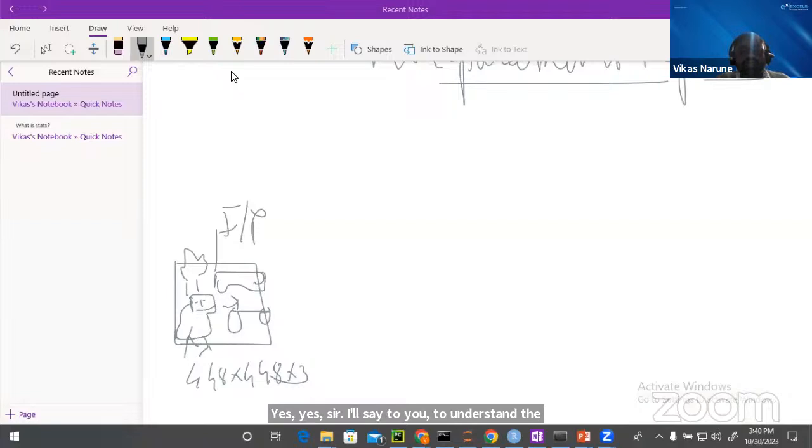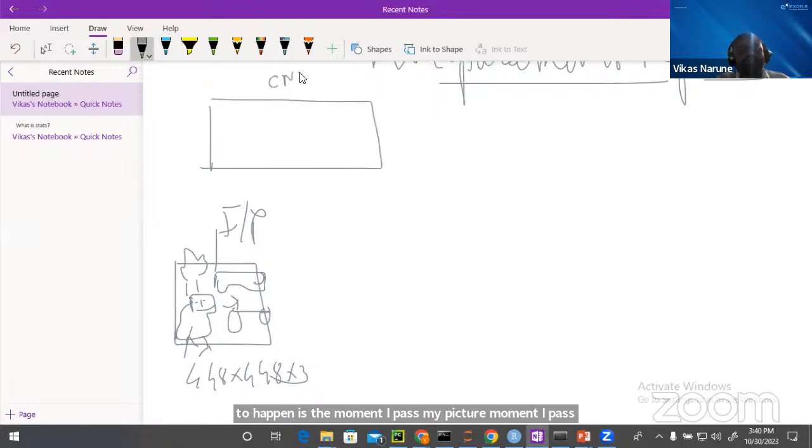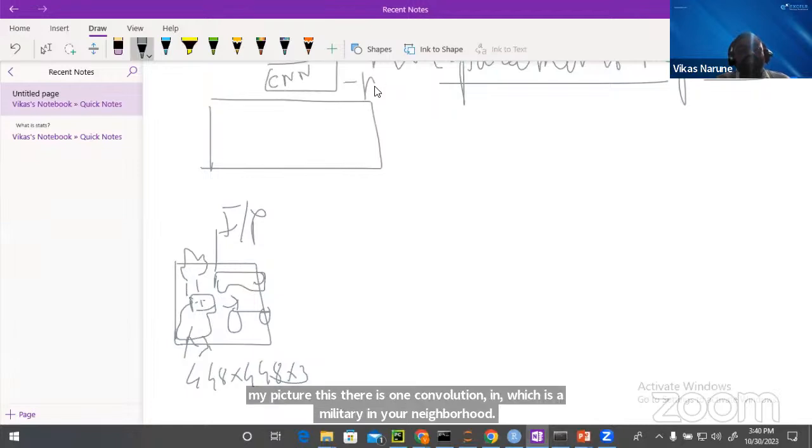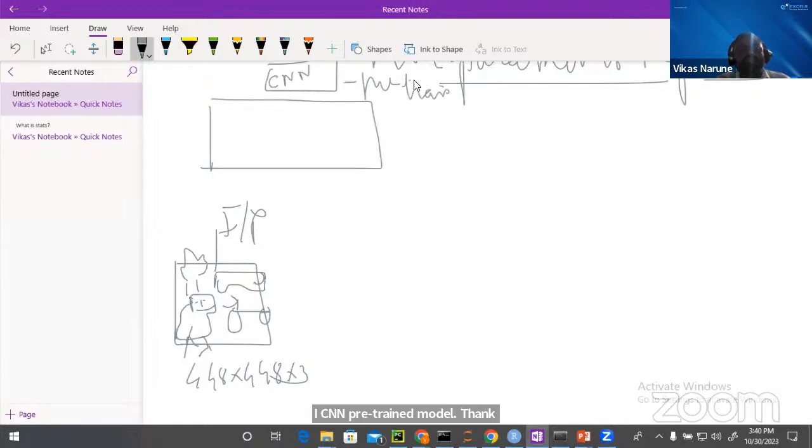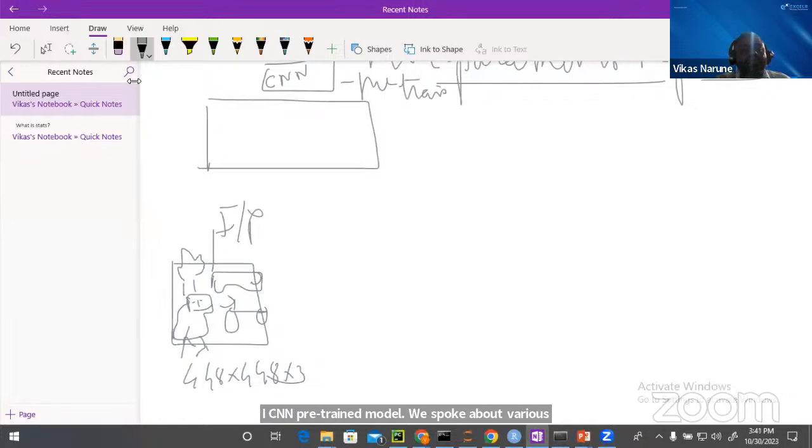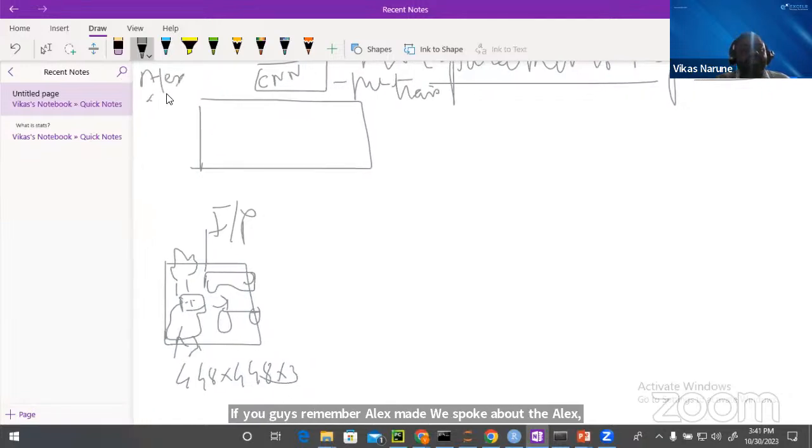So guys, try to understand here. The moment I pass my picture, there is one convolutional neural network, which is a pre-trained CNN model. We spoke about various models. If you remember, we spoke about AlexNet, LeNet, GoogLeNet, the VGG group, R-CNN, and Mask R-CNN. There are various models, but what YOLO is doing is taking a pre-trained architecture model, which is a GoogLeNet model.